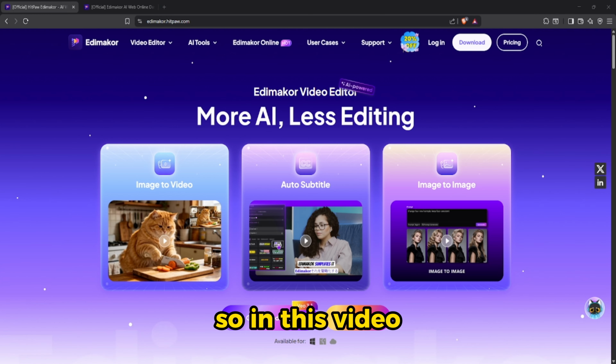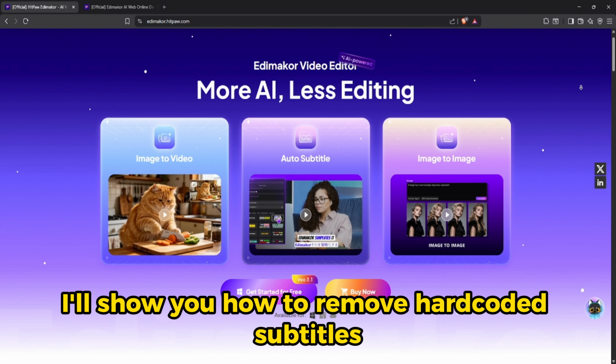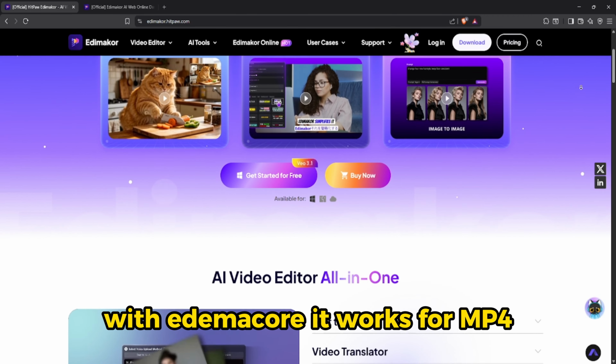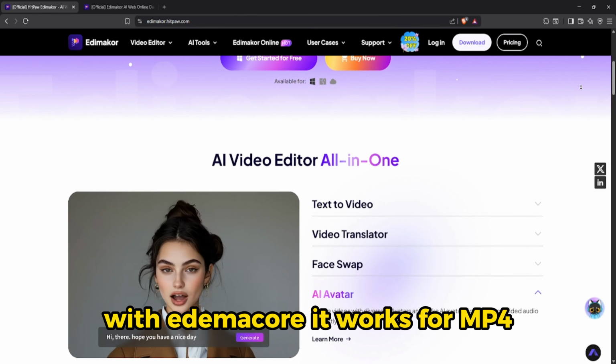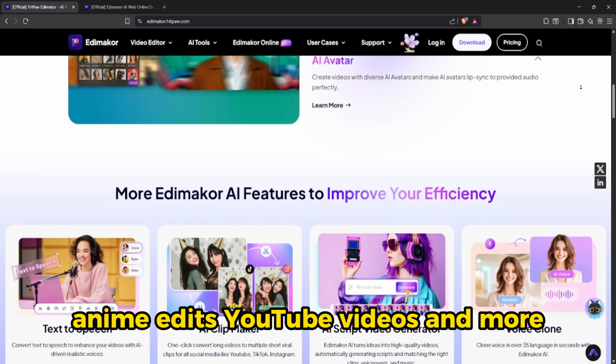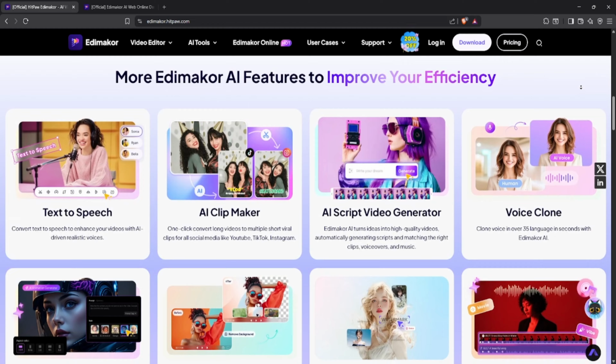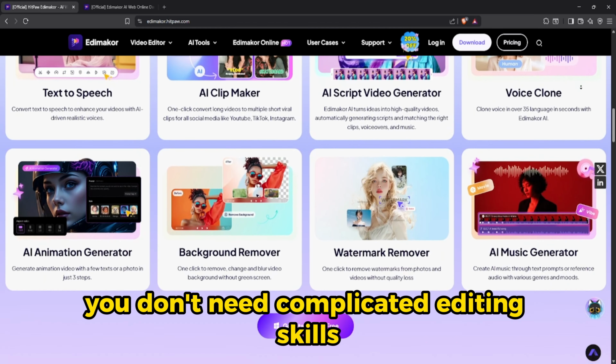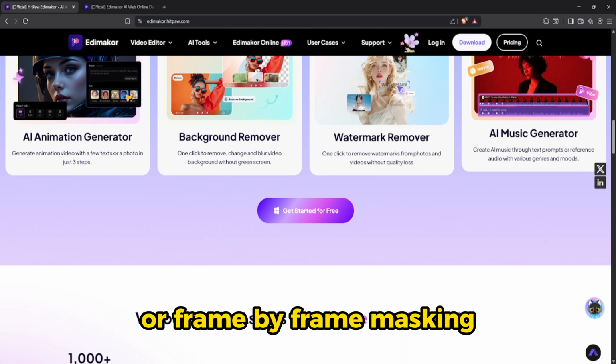So in this video, I'll show you how to remove hard-coded subtitles from videos using AI with Edimakor. It works for MP4, MKV, movie clips, anime edits, YouTube videos, and more. And the best part? You don't need complicated editing skills or frame-by-frame masking.